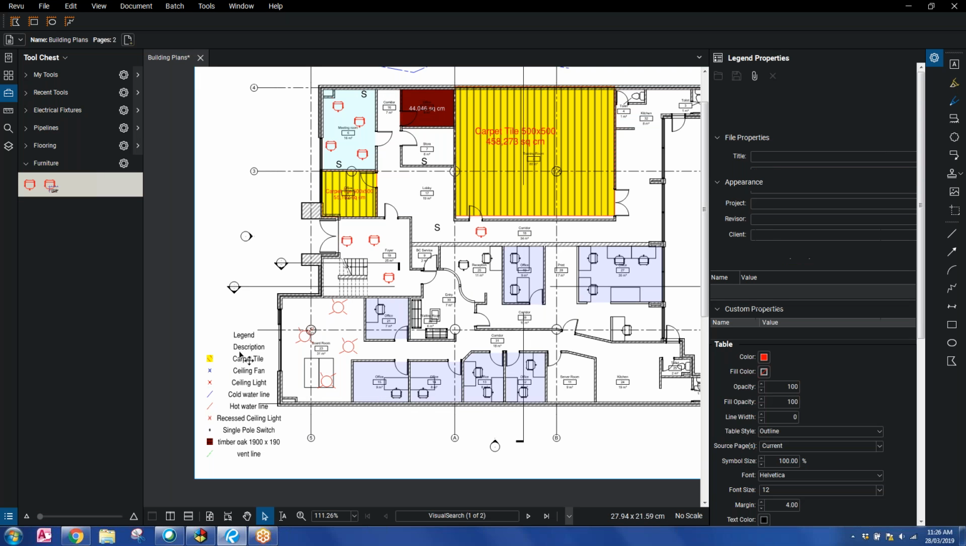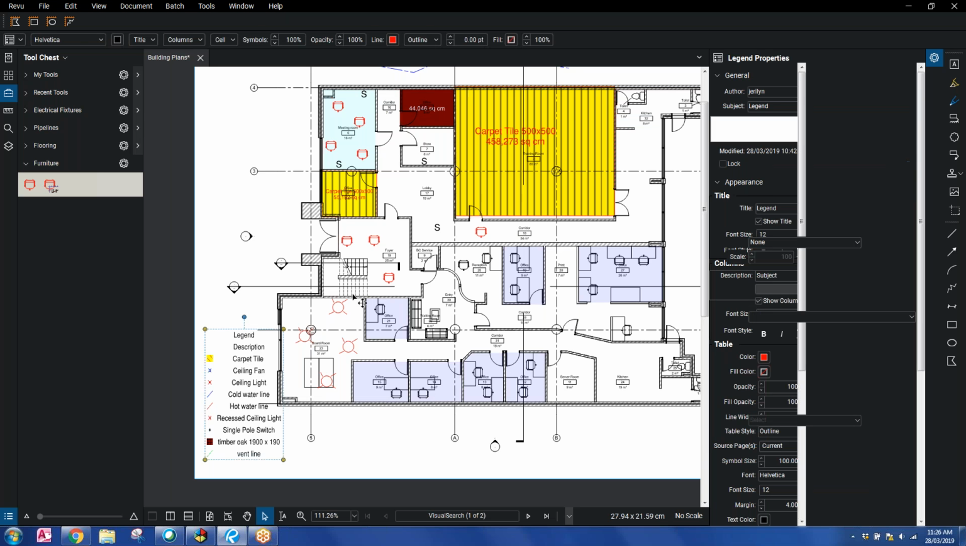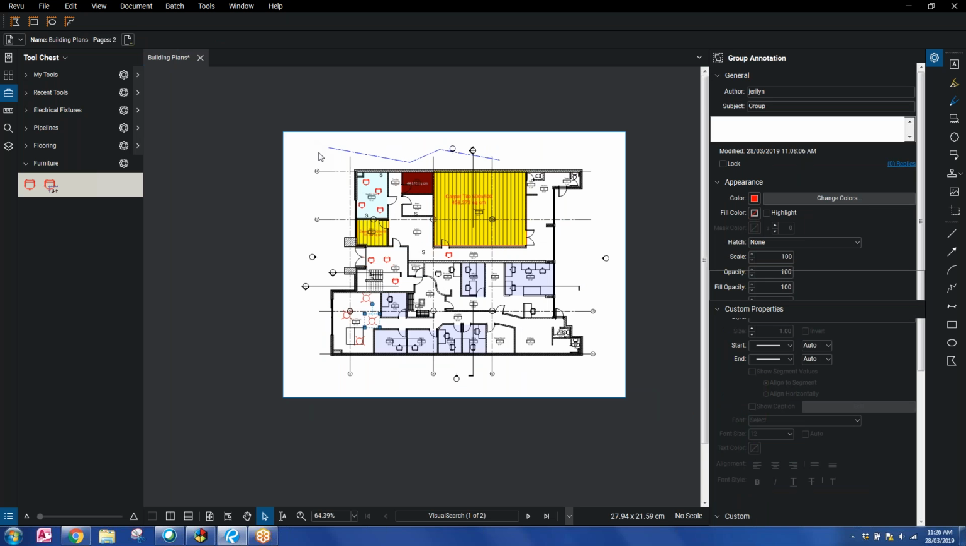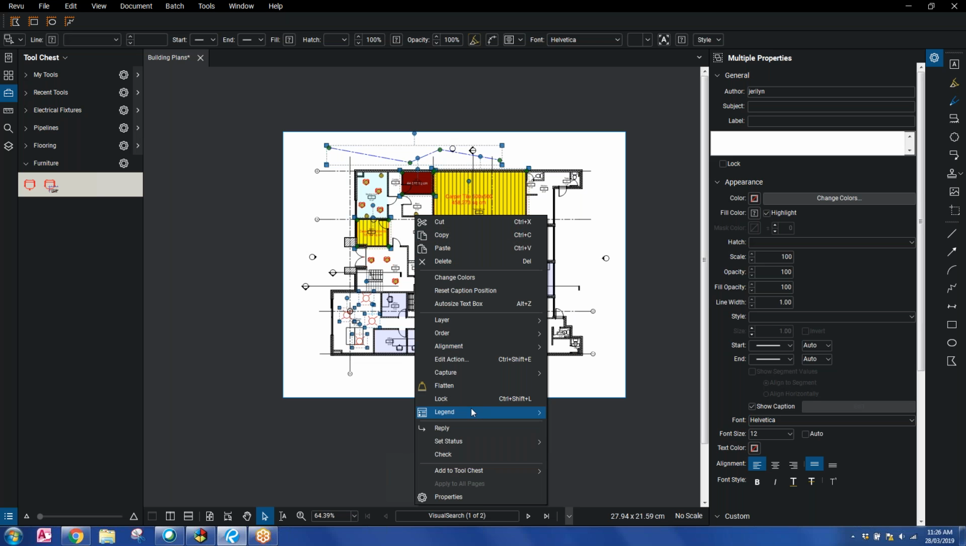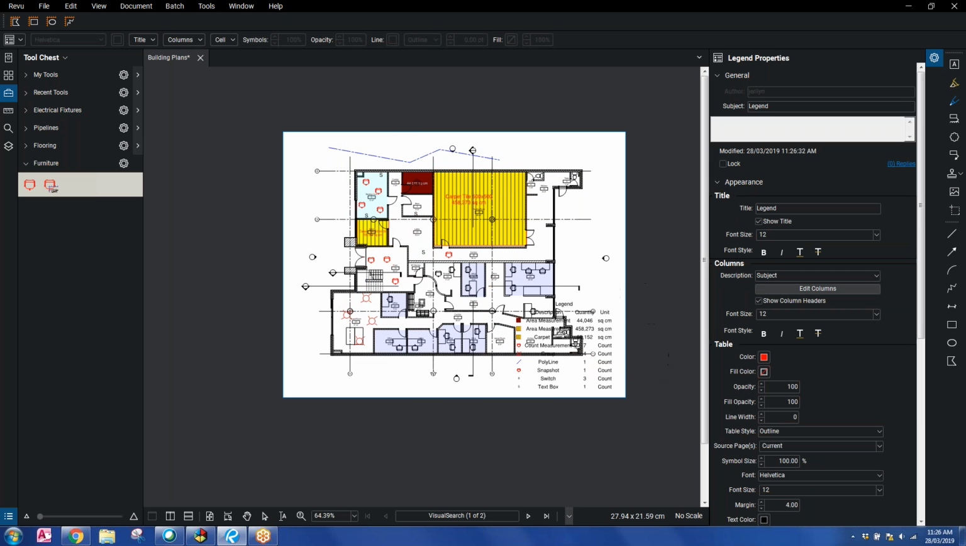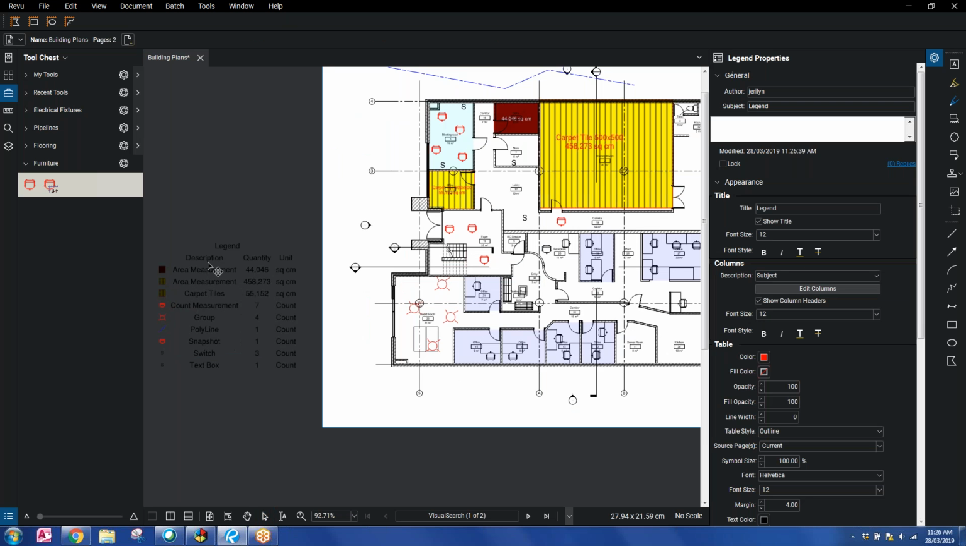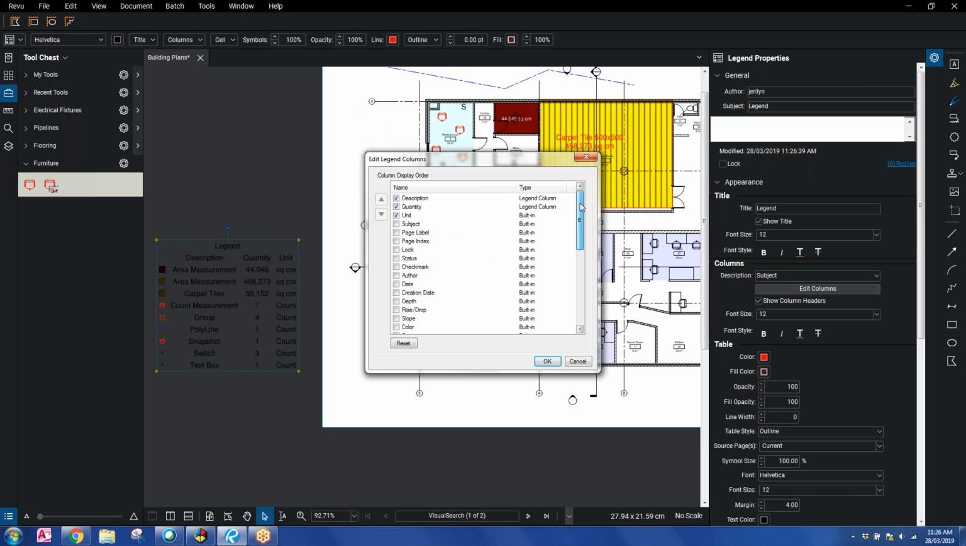Okay, and if you're asking me how I created this legend, well, it is really simple. All you have to do is just do a selection of all the markups that you want to be included in the legend. Do a right click and select legend. Okay, and there you have it, all the legends. I'll just put it right here. Okay, so the legend is over here, and you can also edit the columns as well. So if you select the legend, select edit columns, and you can choose what to turn on and what to turn off. Okay, so very simple process.